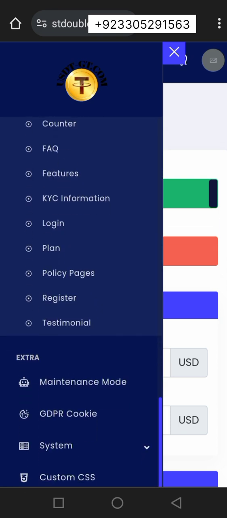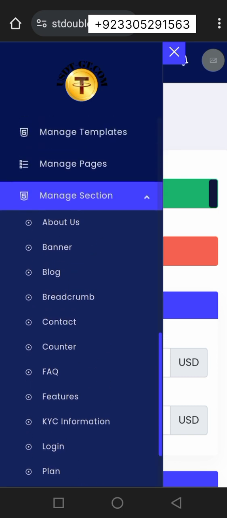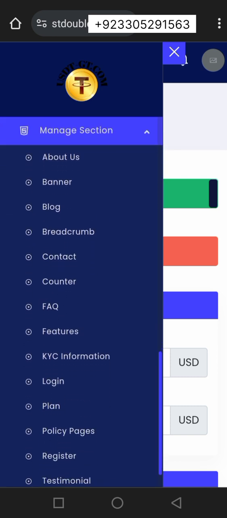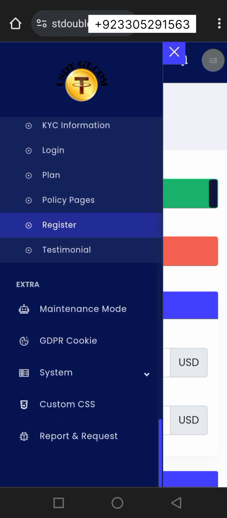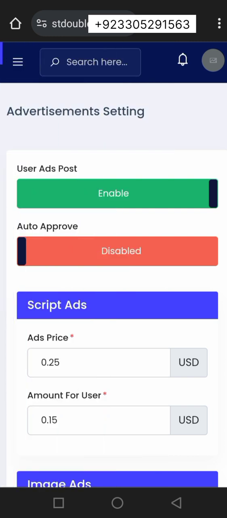From manage section, here you can see all the sections that are on our user home page, and you can change all of them, you can edit them, you can insert anything you want on the home page. So this is how you can manage this website. And in this video, I guided you completely about this PTC Pro website and its admin panel.